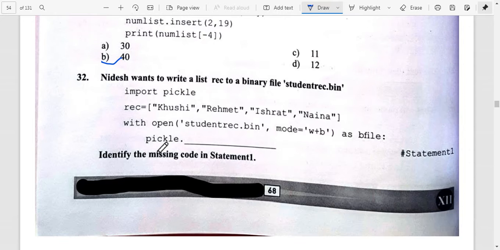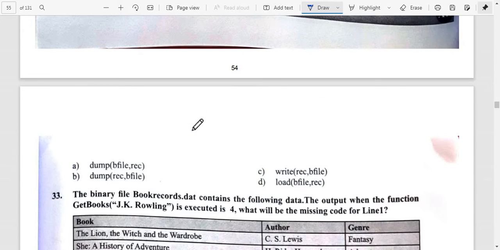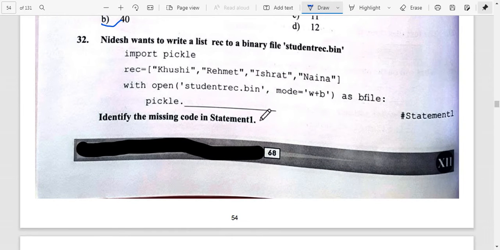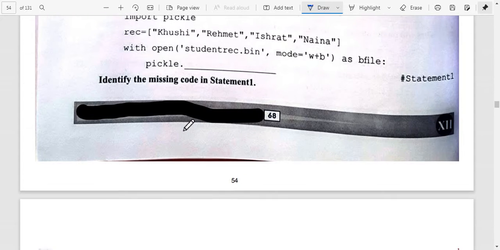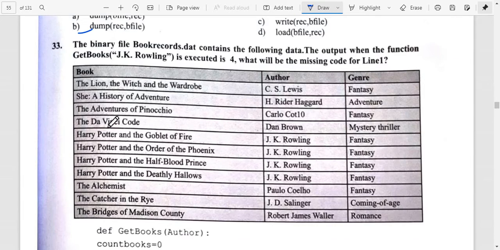Now question number 32. Nidesh wants to write a list record to a binary file student record.bin. So import pickle, create a record of 4 students, open a file student.bin in write plus binary mode as b file. So what should be the code over here? Pickle. You know that once we open a file for writing, we cannot load, we have to use dump. So the answer for question number 32 is B, dump record and b file. Now question number 33 over here, this is the text file.